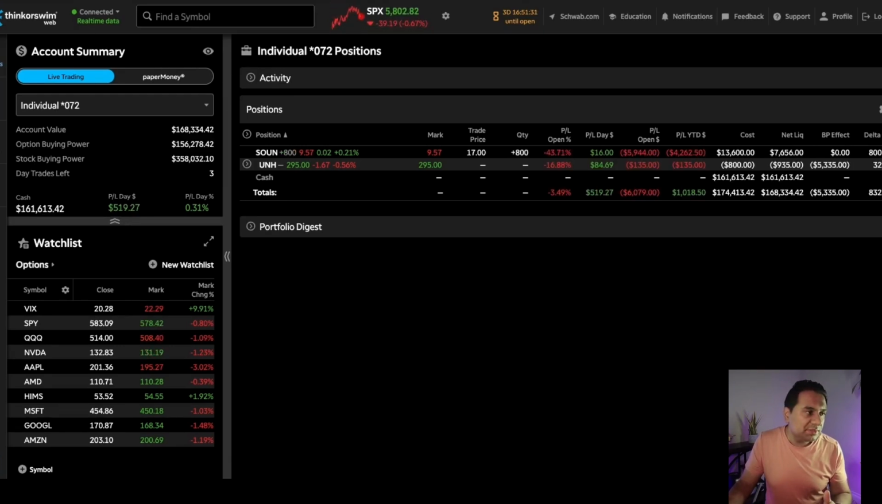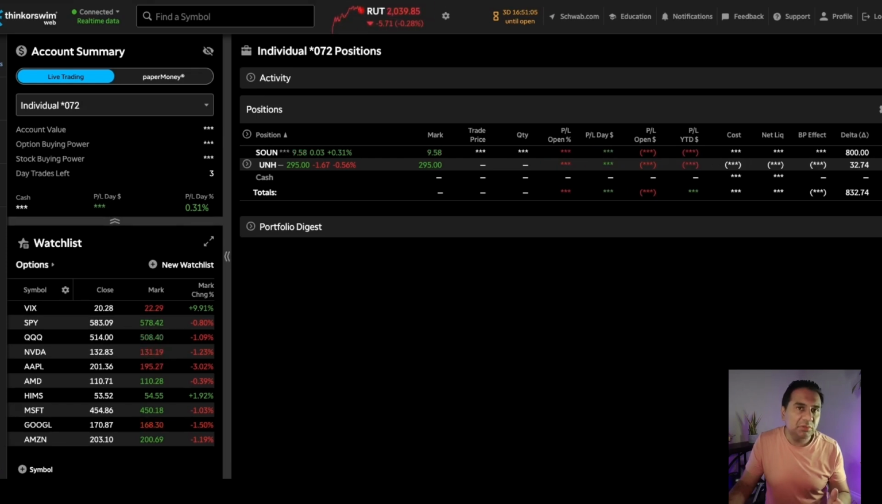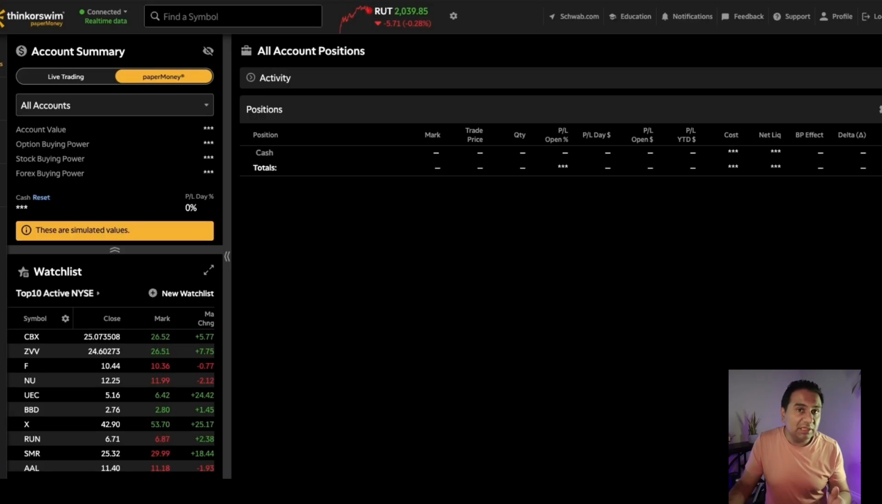Next, you have the account summary section right here on the top left-hand side. You can click on this button to show your account balance or to hide your account balance. By default, your account is selected for live trading, but if you'd like to paper trade, you can click on the paper money tab right here, and it'll take you to the paper trades version of ThinkorSwim Web.